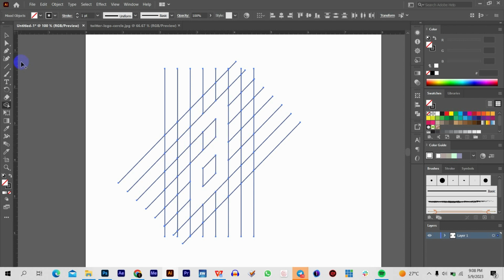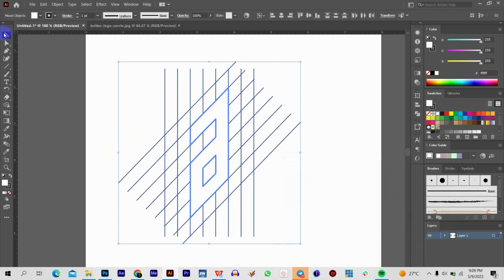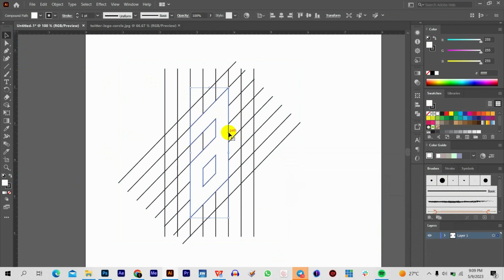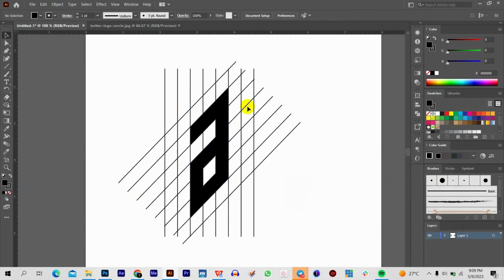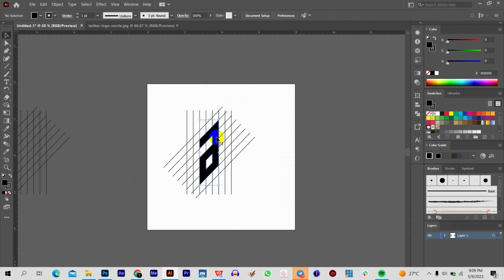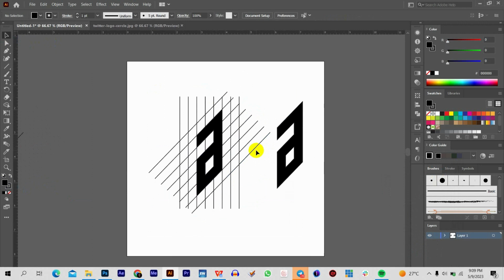So now what do I do? The next thing I do is give it a color. You come right here and give it a color. So you see, if you click on any of the boundaries, you can give it a color. As you can see, we've created this out of this guide. This can serve as a logo for a brand.